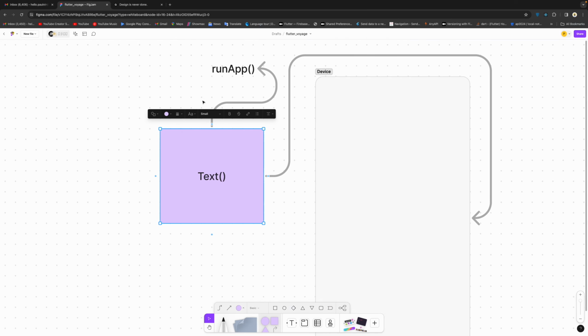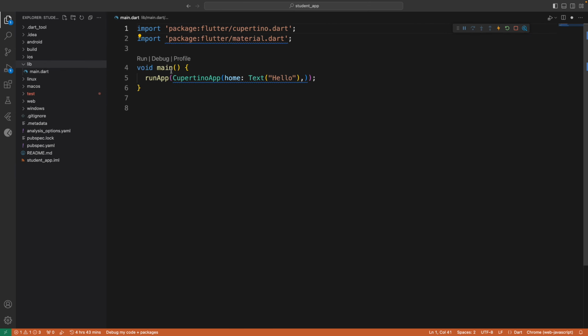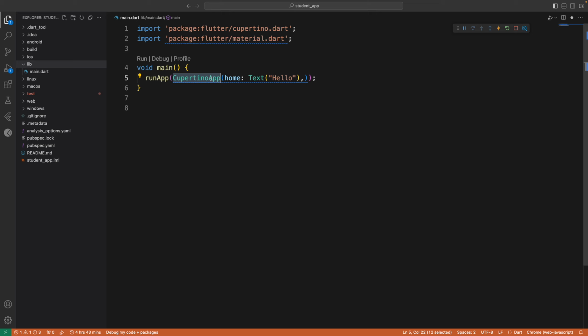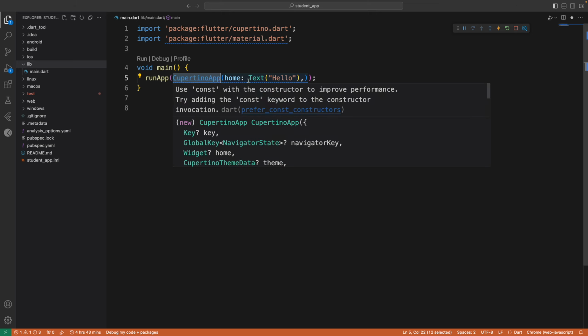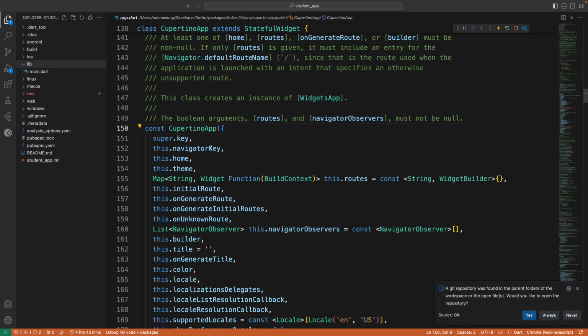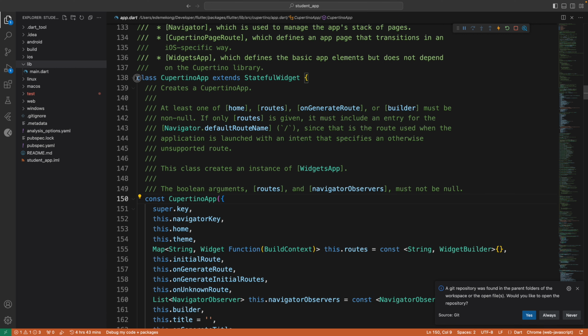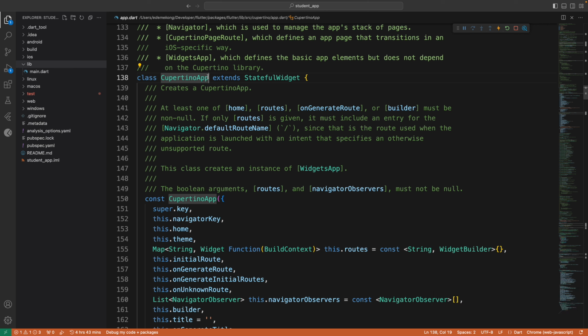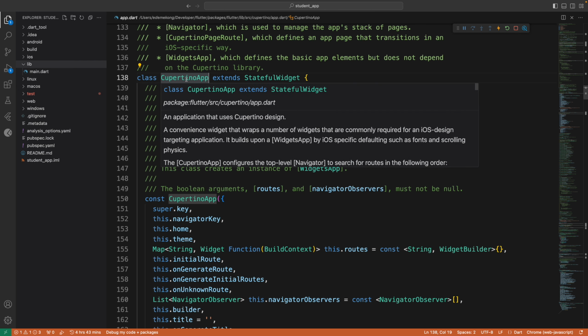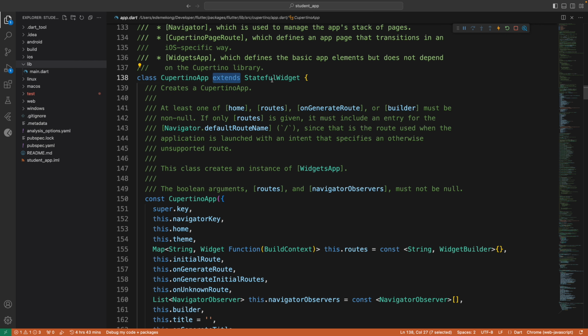So how do you actually create this? Examples of widgets are Text, and you're seeing here Cupertino app. And how do you even notice this is a widget? You go inside it. Let's say you press command and then click on it. You see that it's a class, right? And we talked about classes in our previous lesson, where we talked about how you can use a class to create a blueprint for something and then reuse it every time. In this case, they are creating a class of Cupertino app and extending stateful widget.